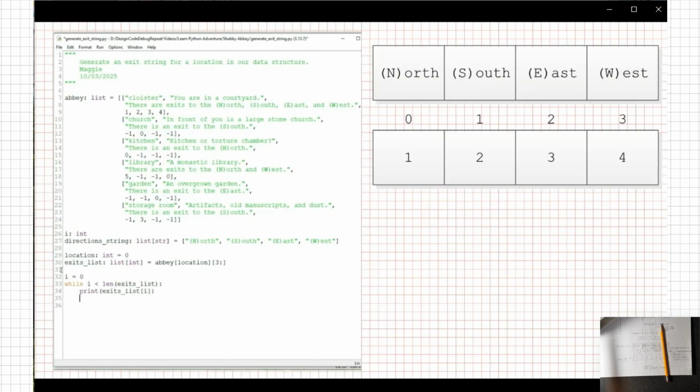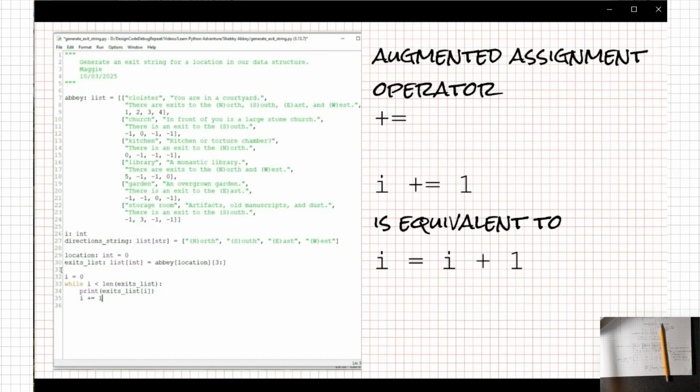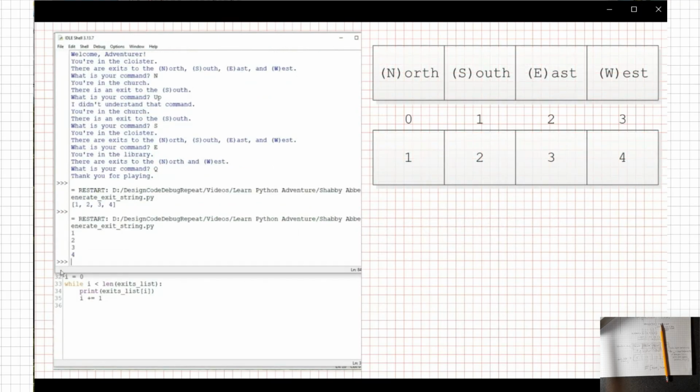And then, importantly, I need to increment i. So the next time through the loop, it will point to the next element, and eventually it will reach the length of the list and the loop will end. So i += 1. This operator is a combination of addition and assignment, and it adds whatever the value is on the right to the value stored in the variable on the left and puts the result back in the variable on the left. So it's equivalent to i = i + 1. It's such a common operation that we have this special operator to do it, called an augmented assignment operator. Let's run that. And it prints the exits, 1 to a line.